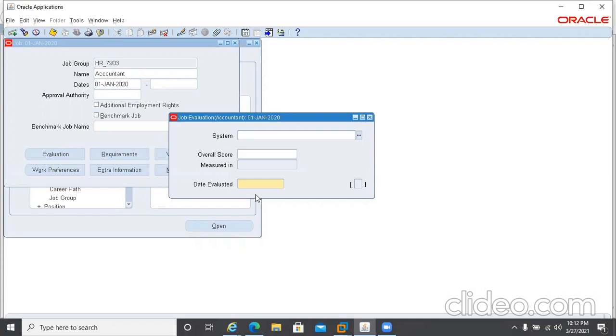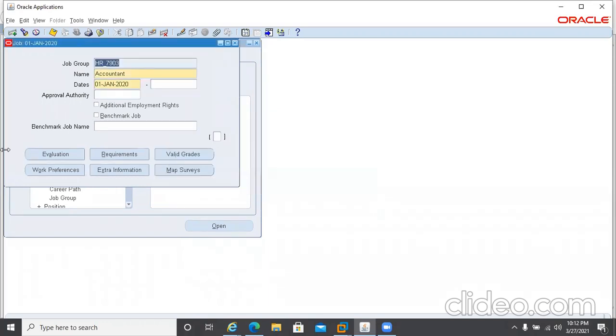Now accountant is going to change from a senior accountant. Okay, it's promoted based on its overall score and measured and everything. That score is basically coming from the performance management. So that is linked from there.